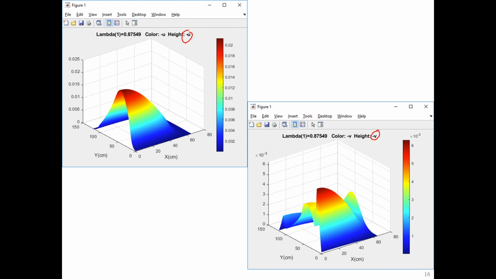This will conclude this lecture for solving the 2-group, 2-dimensional steady-state neutron diffusion equation in a block reactor, a simple reactor. In the next class, we are going to study how to solve multi-assembly reactors.